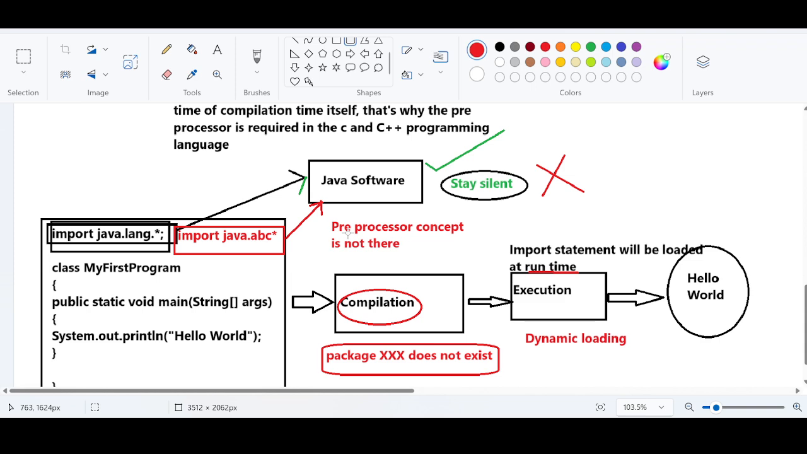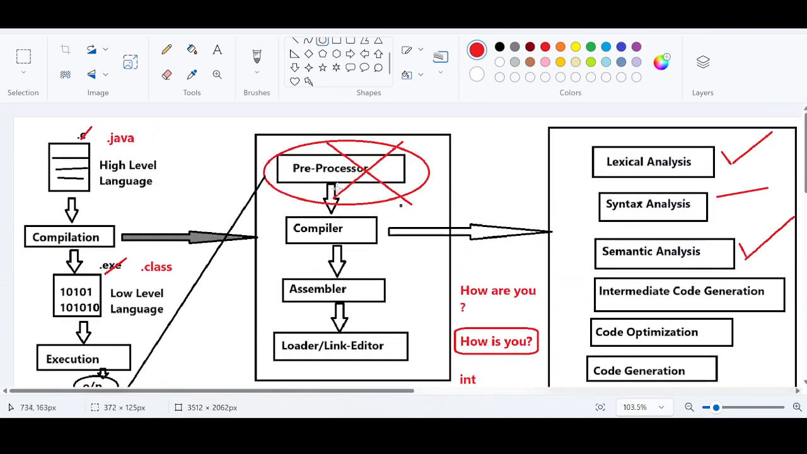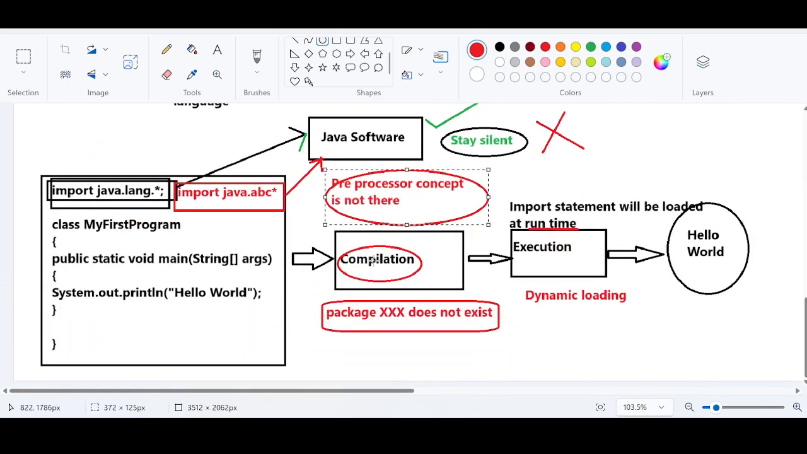Are you able to follow? The preprocessor concept is not there because the compiler is going to check these things. Whereas in C and C++, the preprocessor checks the header files, in Java the compiler itself checks this, but the actual loading will happen at execution time if it is there. If it is not there, an error will come. If it is there, an error will not come, and it will be loaded at runtime.